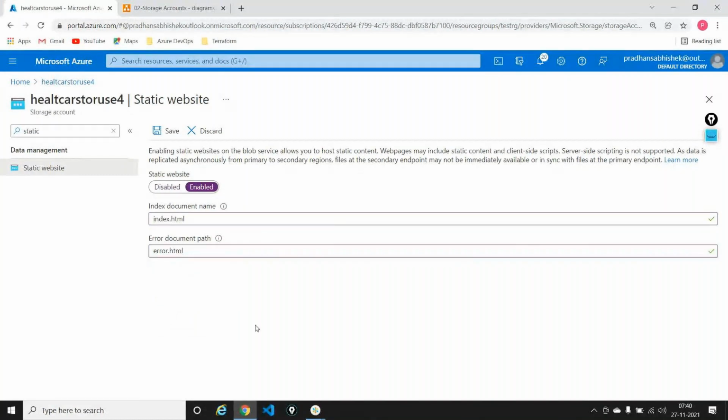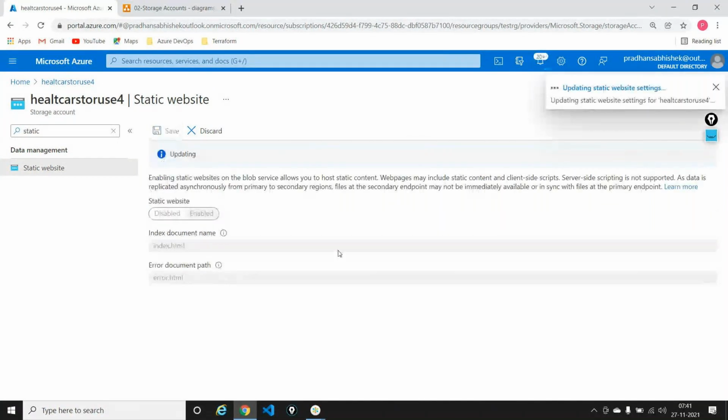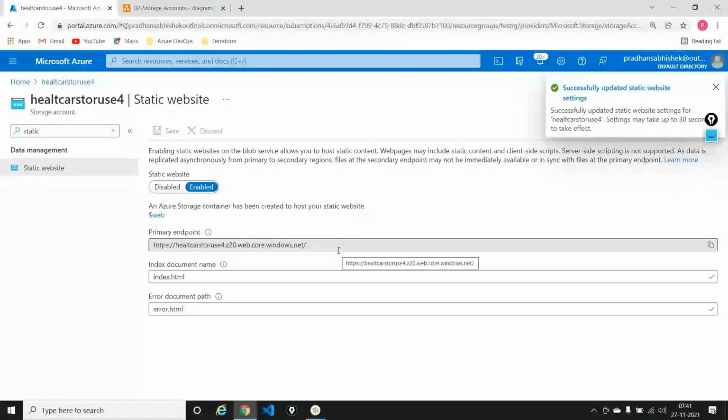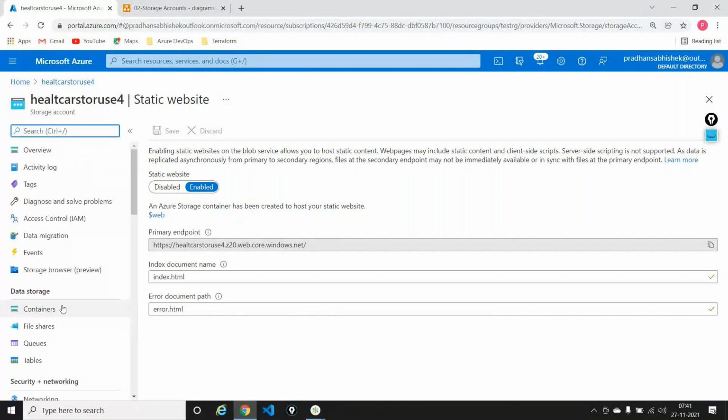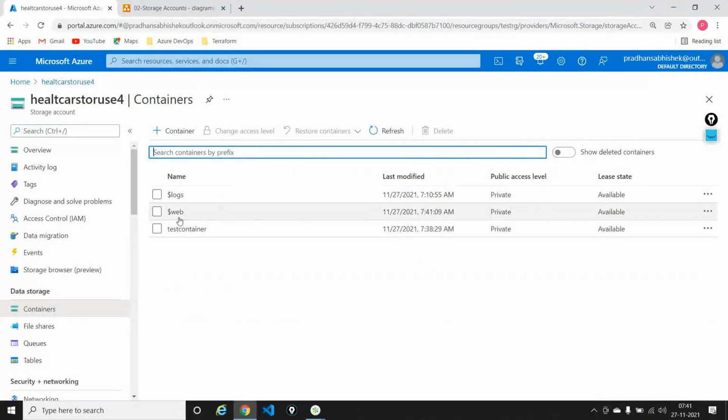So my assumption is that my code is HTML code, and the main page of my code is known as index.html, and the error handling page is known as error.html. This is the assumption I'm going with. Okay, and I'll click save. Now, as and when I did a save, Microsoft is telling me that an Azure storage container known as $web has been created for you. You've seen a $log container. In the same way, if I go into my containers now, I have something known as $web, to host my websites.